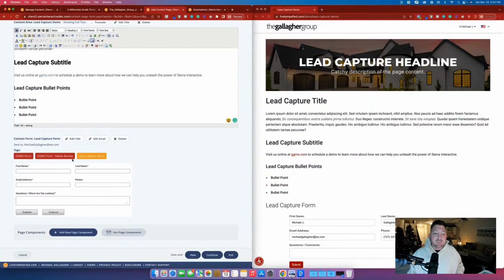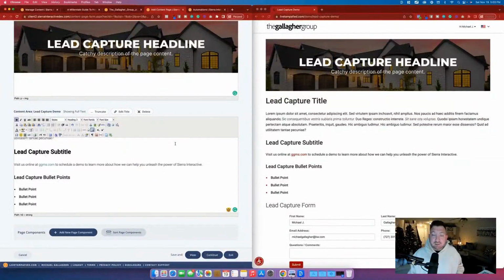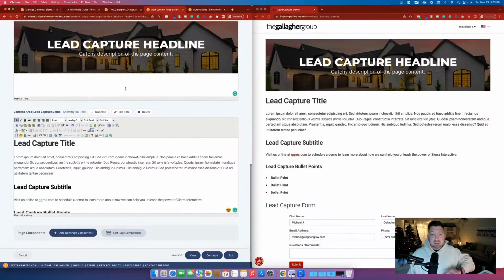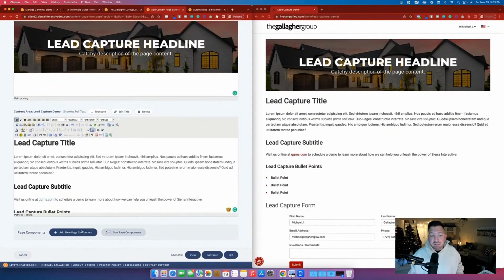You may not have these in your system if you're not a GGMS user, that's okay, but you can still do the same things we're about to do here. Now, I am actually going to just copy this to have it for a second here, and I'm going to delete this form out, because I want to walk you through the process of adding the form, because the form's the most important part. Everything else on this page, you can design however you want, but the lead capture form is really where, I guess, the magic happens, right?